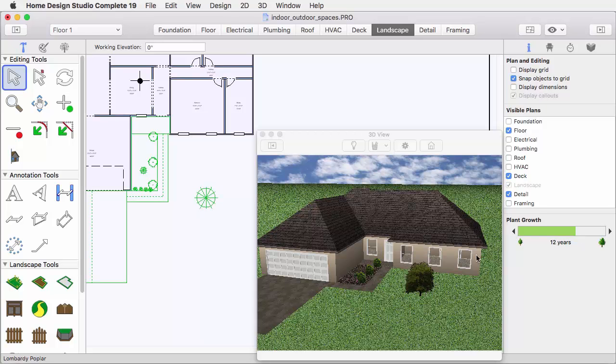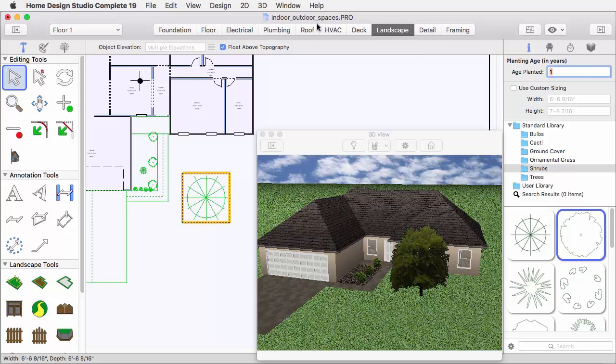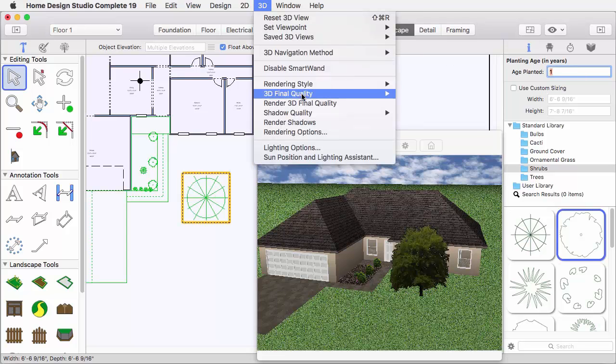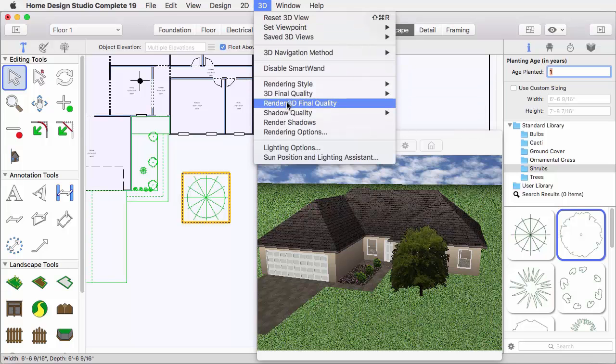Now, along with the growth feature, you can select an individual plant, and on the Properties pane, change the age planted. And that accelerates the growth of the tree because it was bigger when you put it in. So you're growing from a larger size to start with.